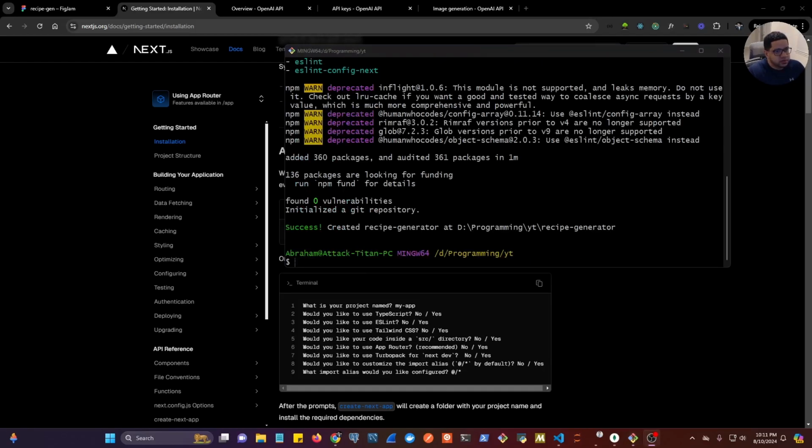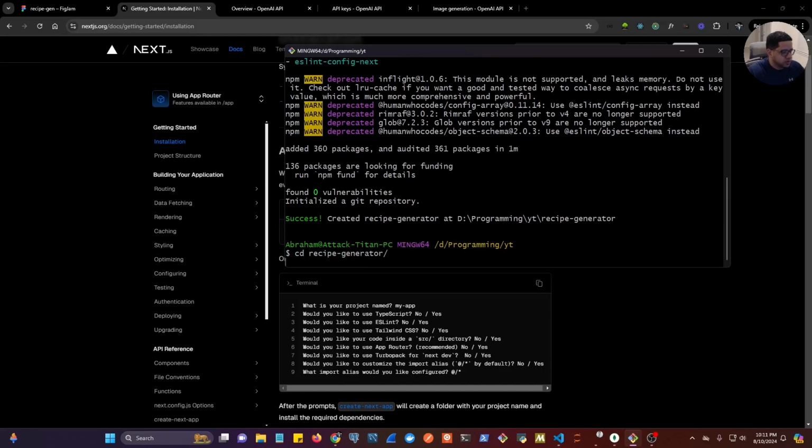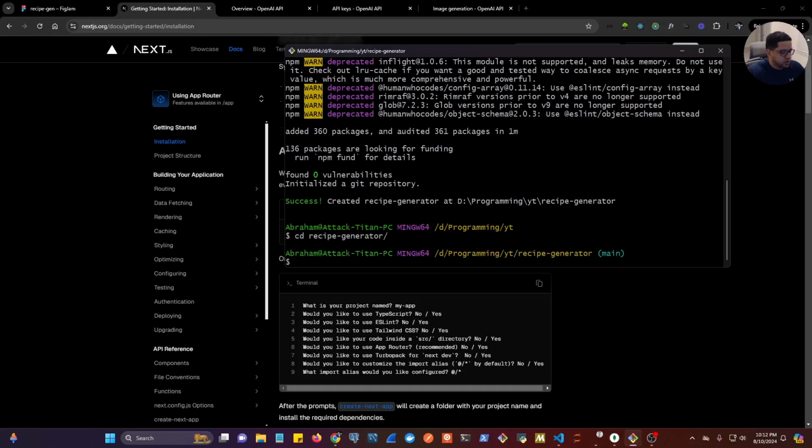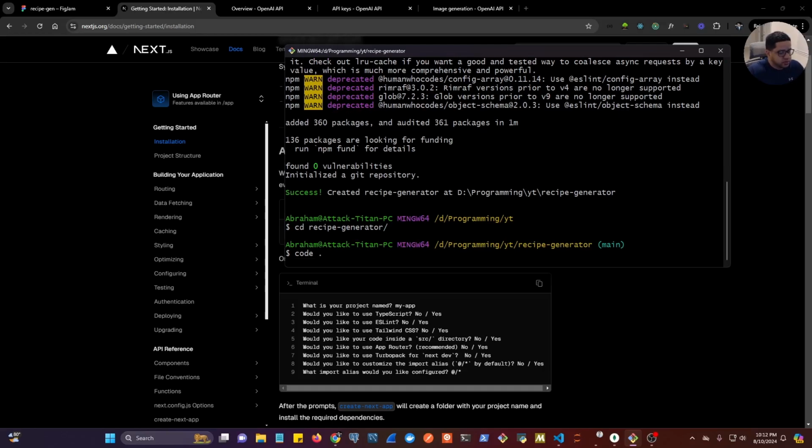All right, so my new project is complete. Now we can cd into the new project directory, so cd into recipe-generator, and we're going to open this up with VS Code. You can type code space dot. If that doesn't work for you, you just open up a new VS Code window and open this folder from the file menu.